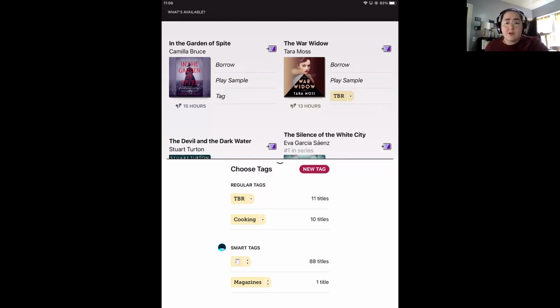Underneath that, you'll see smart tags. These do have special abilities. This first smart tag, everyone's going to have. It is a borrowed smart tag, and it's a little red receipt, just like if you were to go up to the circulation desk and check out and they hand you a receipt. This is your little digital receipt for borrowing a book. So this smart tag will automatically apply to any books that you borrow in Libby, and a really nice way to keep track of those past books that you've borrowed.